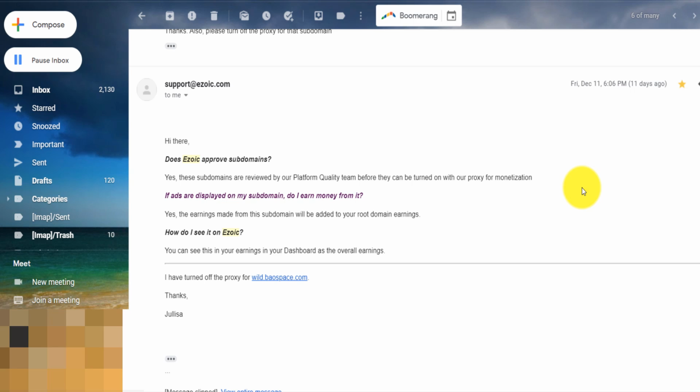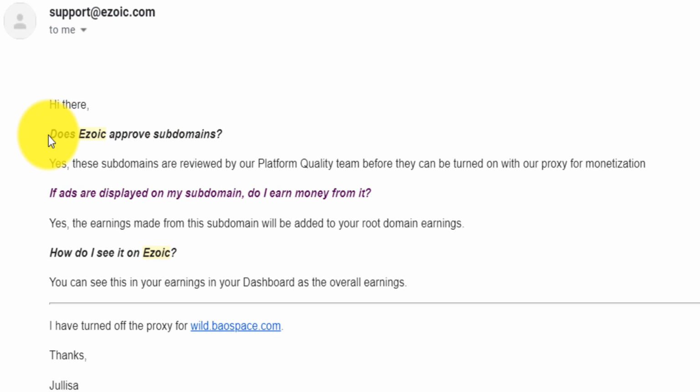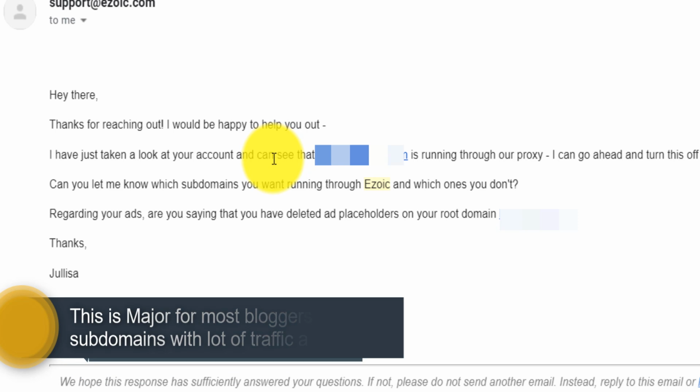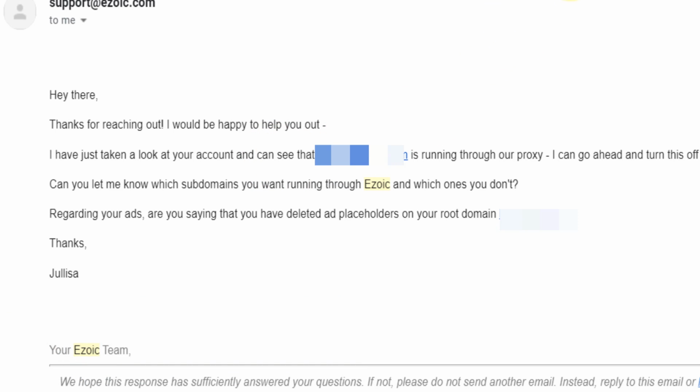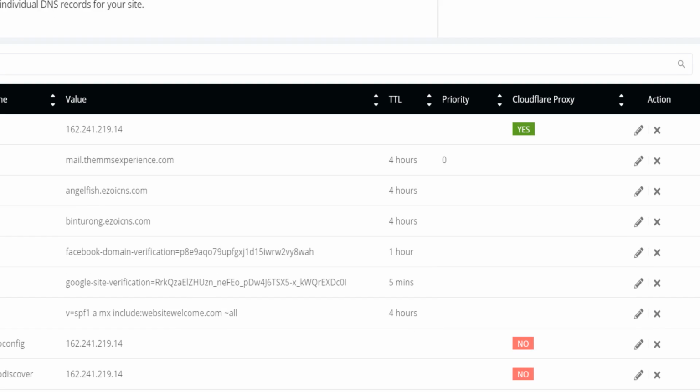One thing that I want to say, this is very, very important. Why? You can actually make more money with Ezoic than all those other platforms, because there was something that I did not realize before. Ezoic actually approves subdomains, okay? Because at some point, like I said in this email, I started seeing Ezoic ads on one of my subdomains. So I went onto Ezoic under settings.